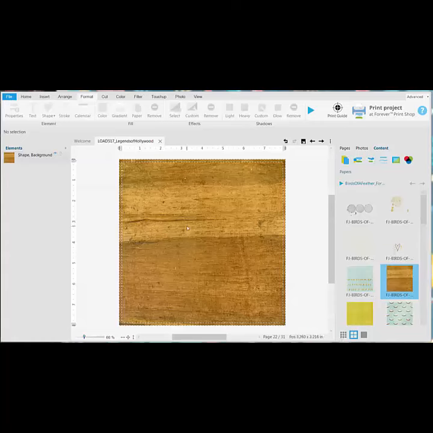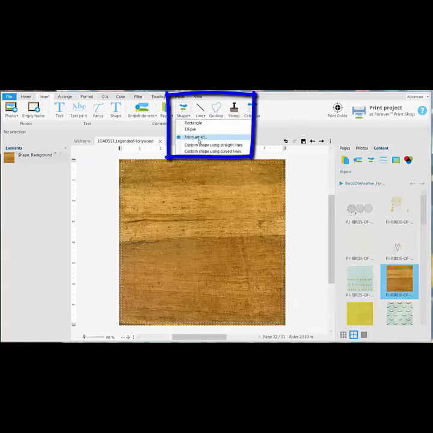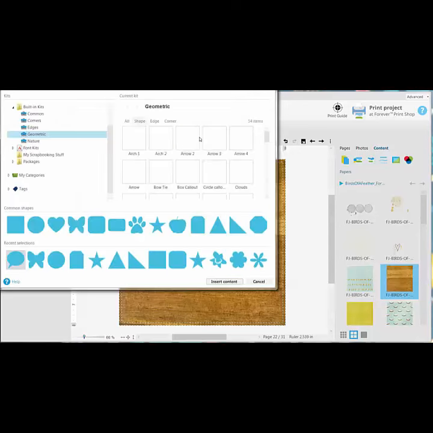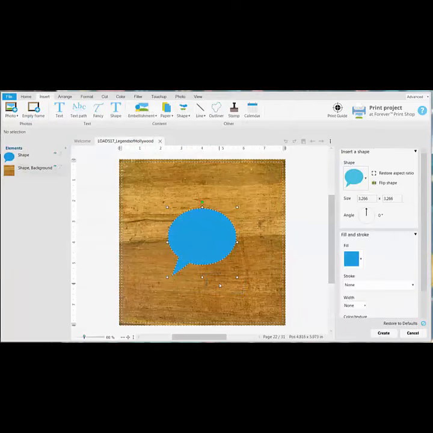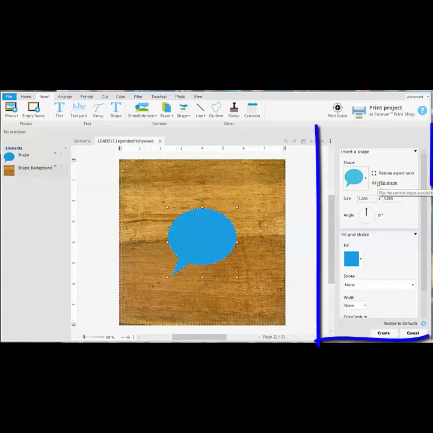So I have a background on my page, and I'm going to go ahead and insert a shape. And I'm going to use a shape from a kit, and some of the standard shapes that I have, I've used quite a bit. I like this comic book call out. So I'm going to go ahead and insert that. And certainly now I can work through the screen over on the right hand side.